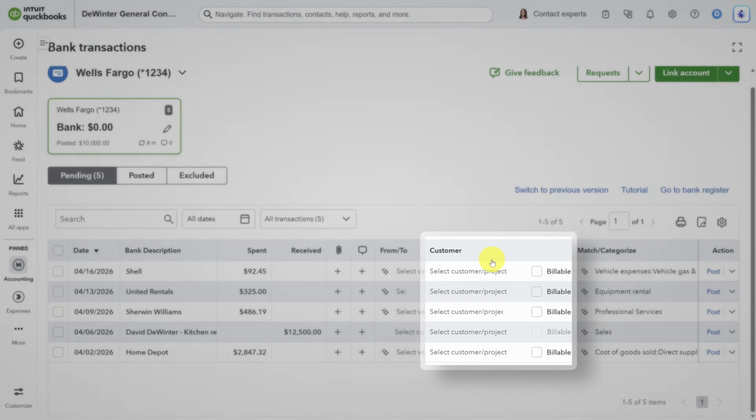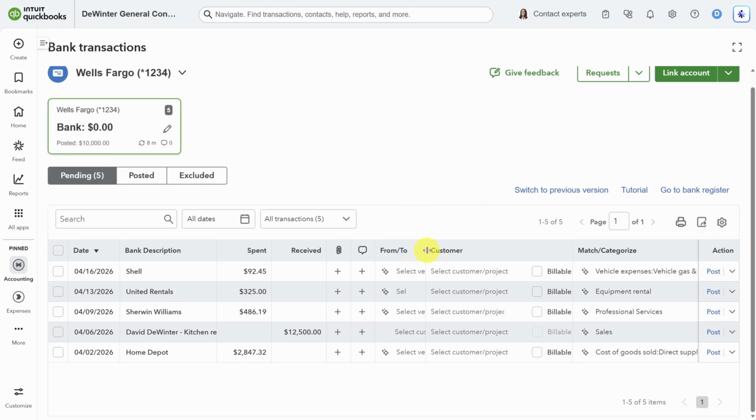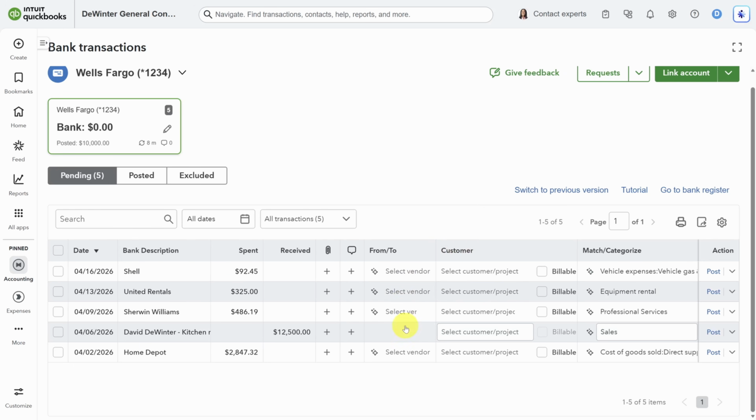This adds a customer column where you can add the customer or the project. And that's confusing because you also have this From To column where you can select a vendor or a customer. So let's break this down step by step.